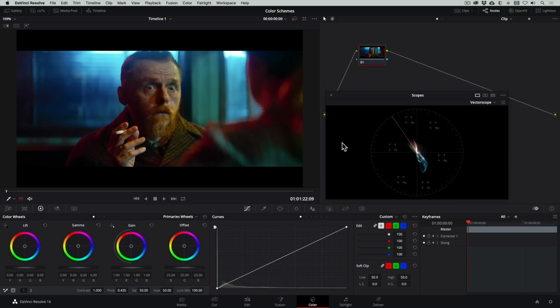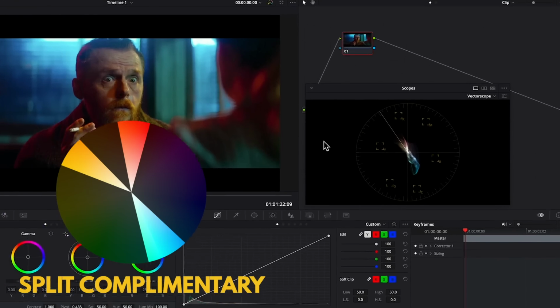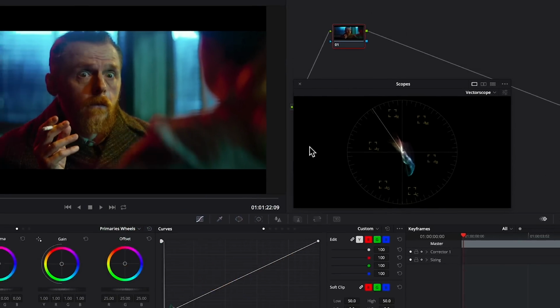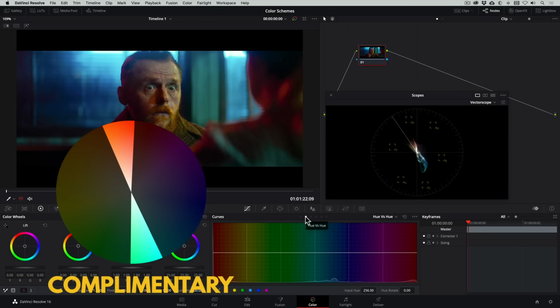Here in Resolve, we have Simon Pegg looking quite surprised. There is red, orange, cyan, and blue on this image. We can clearly see these colors represented in the vector scope. Going to the hue versus hue curve, let's say we want to alter the complementary color design to give us more of a red and cyan color contrast.